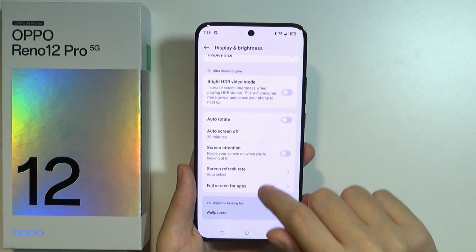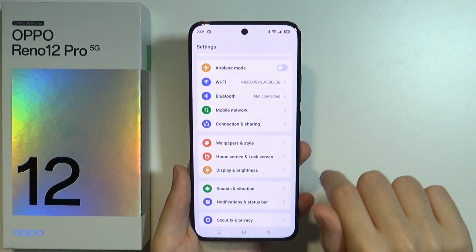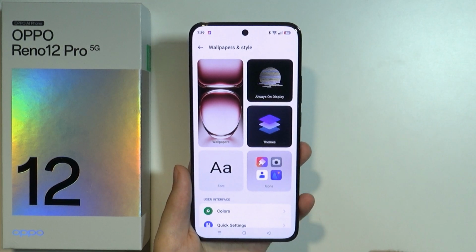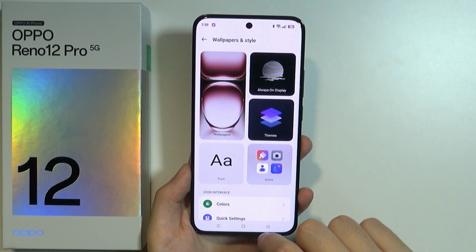In addition to that, if you're looking for more visual changes like the wallpaper and so on and so forth, then you can go to wallpapers and style instead. And here you should be able to also find a bunch of different settings that are related to the visual side of the device.